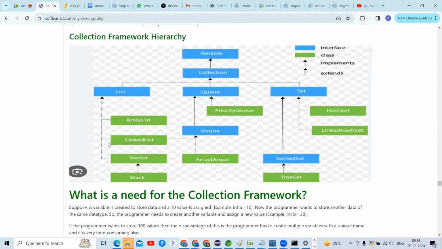List has four implementation classes, and Set has three implementation classes, right? For the List interface, the implementation classes are ArrayList, LinkedList, Vector, and Stack. And coming to Set, there are three implementation classes: HashSet, LinkedHashSet, and TreeSet.